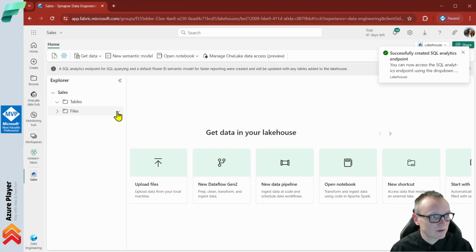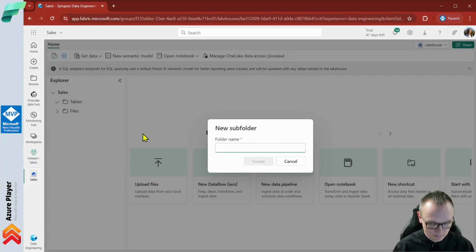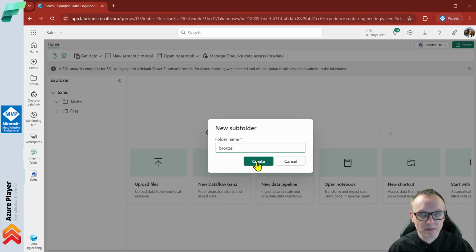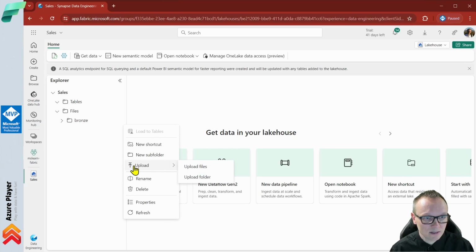So let me first create the subfolder here. We can create a subfolder and name it bronze, because this will be our bronze data layer. Bronze will keep all the raw versions of files, the raw version of data ingested from the source system. So let's pretend that we ingested the files by data pipelines, for example. I will do it manually for the purpose of this lab.